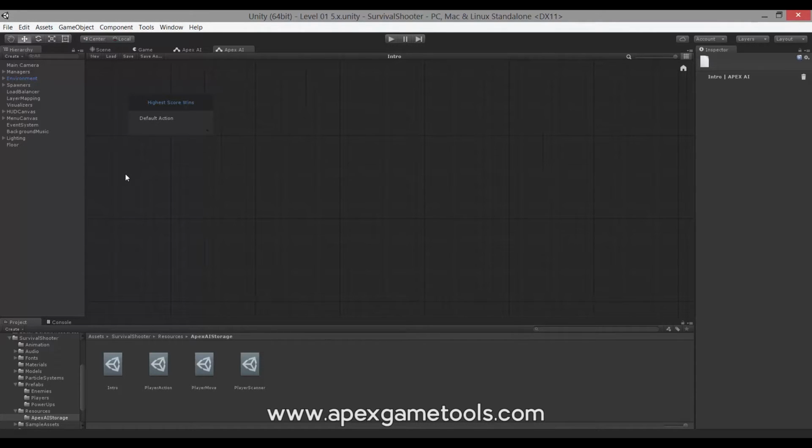There are a few different types of selectors. As you can see, this one is called highest score wins. This is the default name. You can of course change the name to something that more describes what it actually does. You simply choose the selector, and then you can give it a name, and you can also give it a description.